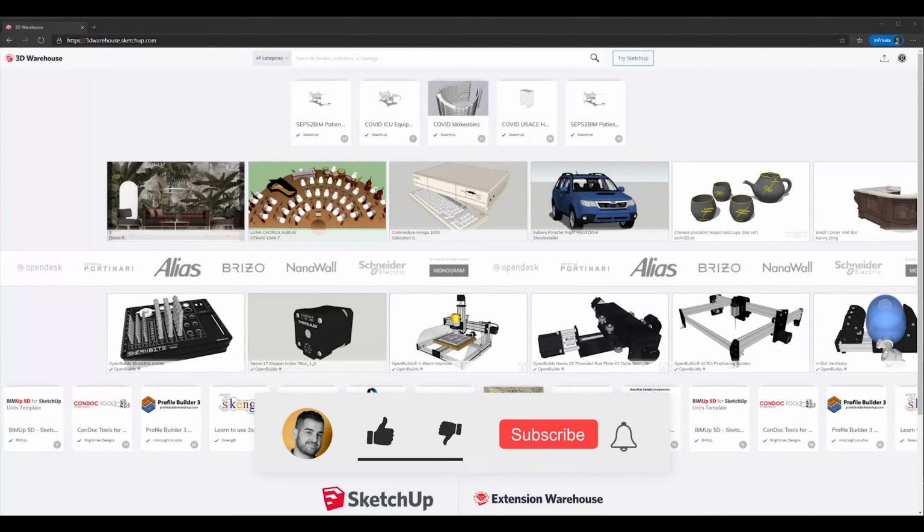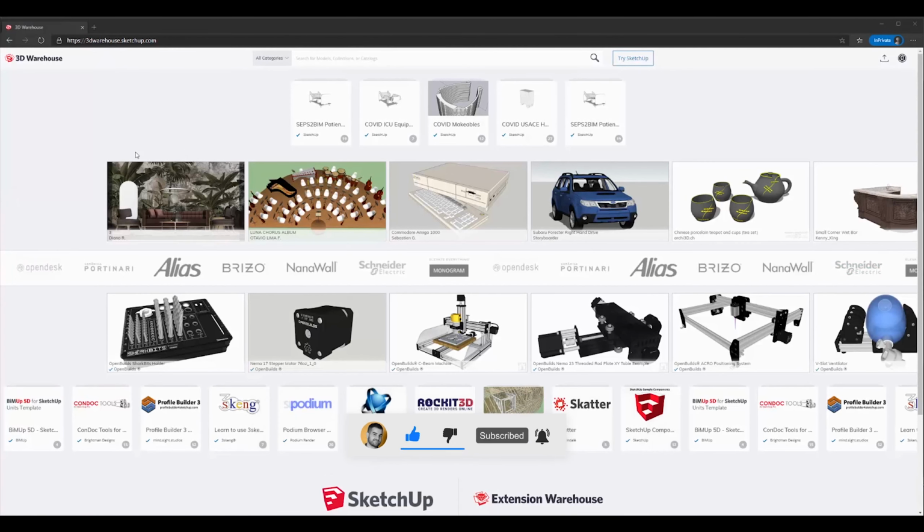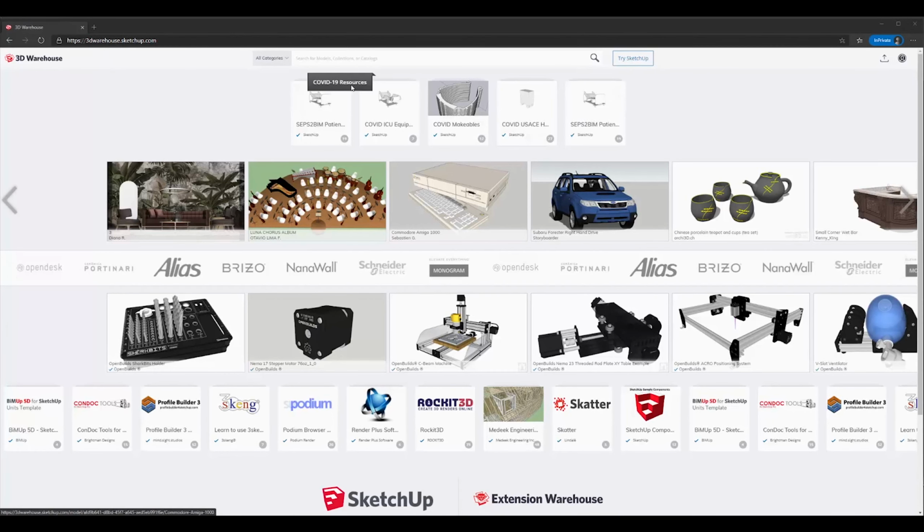Before we continue with 3ds Max, we should dive into 3D Warehouse, which is the place where you can find furniture or models for SketchUp. So you just type 3dwarehouse.sketchup.com. You should create your profile. I haven't logged into mine, but that's not necessary because I can still download files.